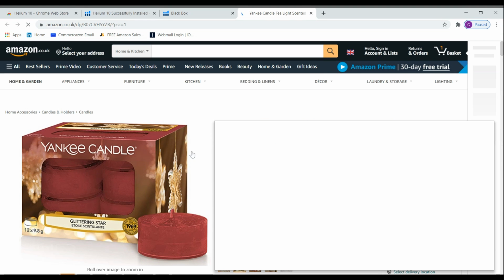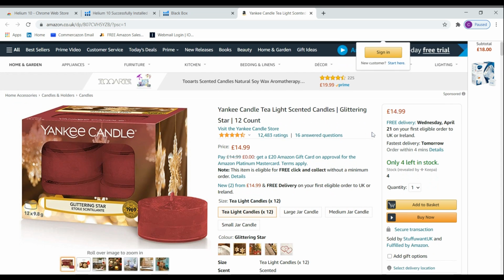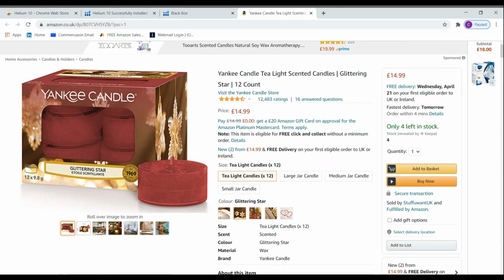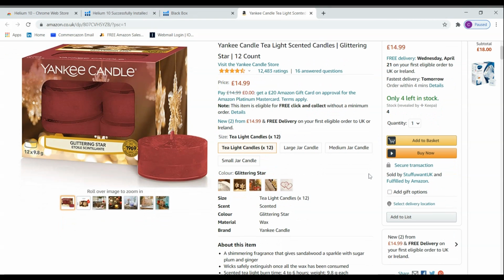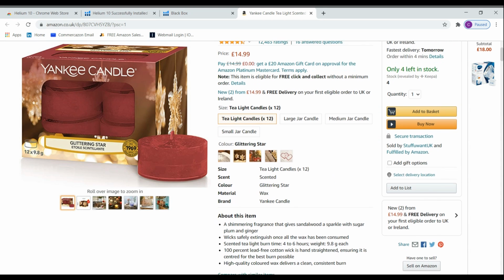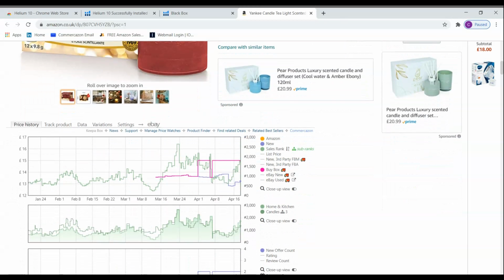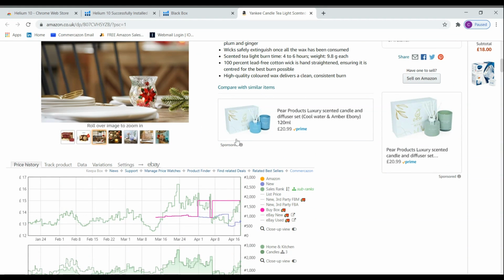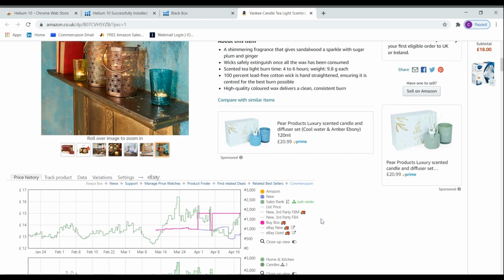Okay, so it's really worth clicking on that. Now this item has opened up on our Amazon page, and what we are going to do now is have a look at the Keepa charts. Okay, so it just does take a couple of seconds for it to log in.